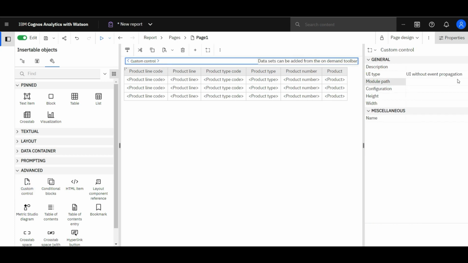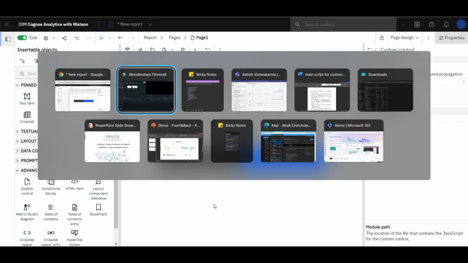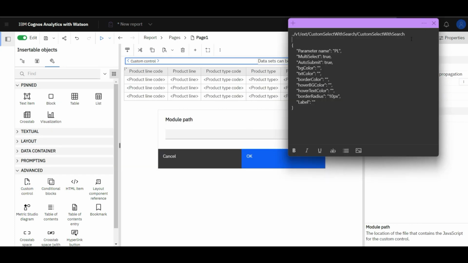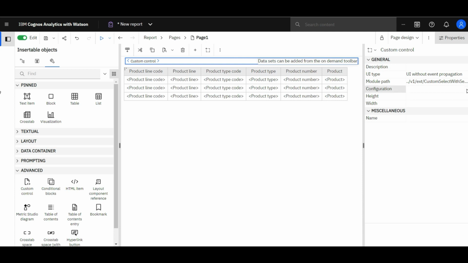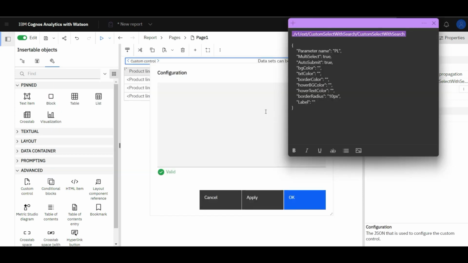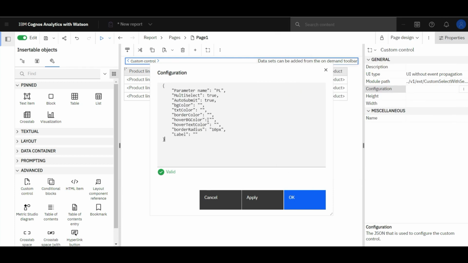Next we have to define the module path for the custom control, where we use the same name for the folder name and file name of the custom control file. Now we add configuration for the same. Here we have multiple options to modify the custom control like auto-submit, border color and other options to beautify the prompt.